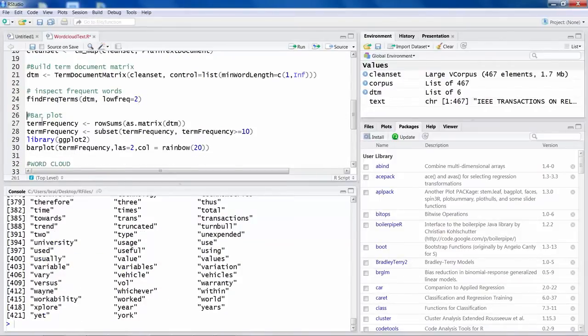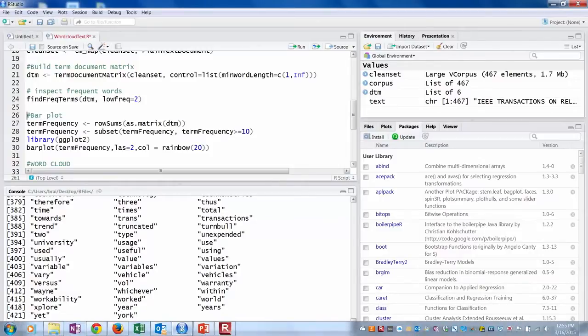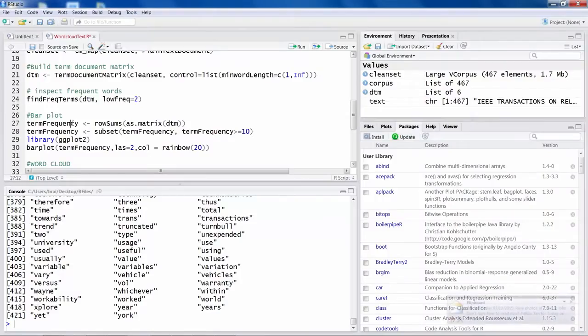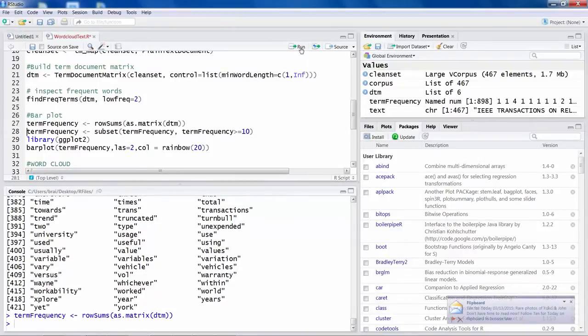and go to the next line. So now we can create a plot. This can be done by running term frequency. So row sum means for each term it will find out how often that term appears. And because that may give rise to too many bars, because we may have too many words, we can cut down by specifying that we want only those terms which appear 10 times or more. So I'm going to run this.